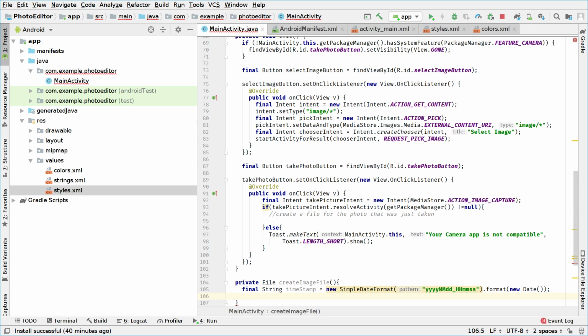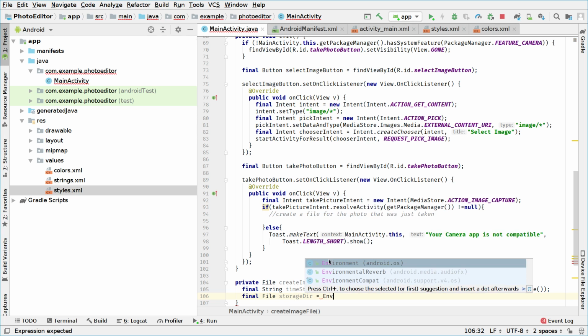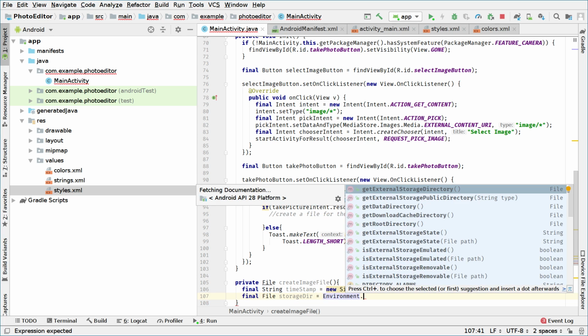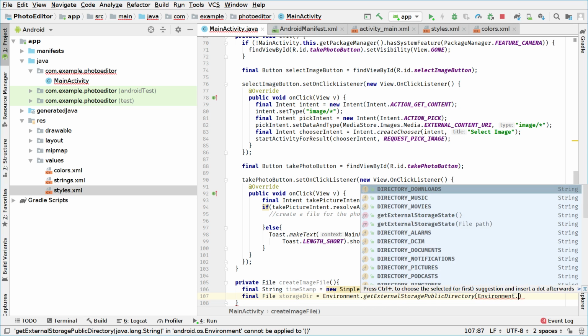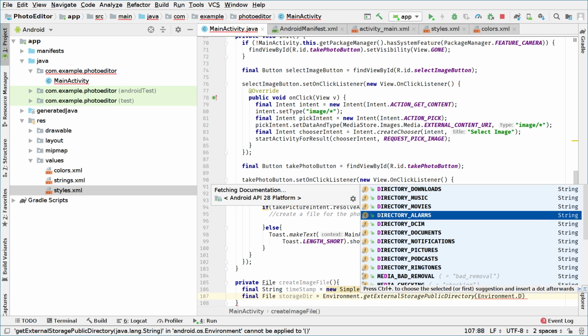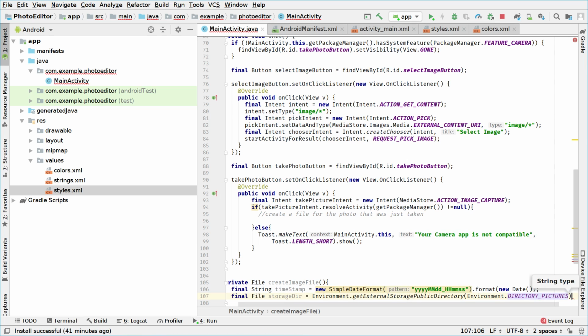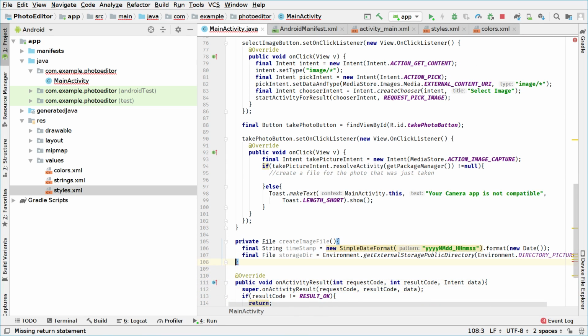And now we're going to create a file. I'm going to say final File storageDir. It doesn't have to be final, but it's kind of good practice to make it final. This is the directory in which we will save our photo, and that will be set to Environment.getExternalStoragePublicDirectory. What we pass inside this method will be Environment.DIRECTORY_PICTURES. So we will save this onto the pictures folder, and we end the line with a semicolon, and we now have our storageDir file.